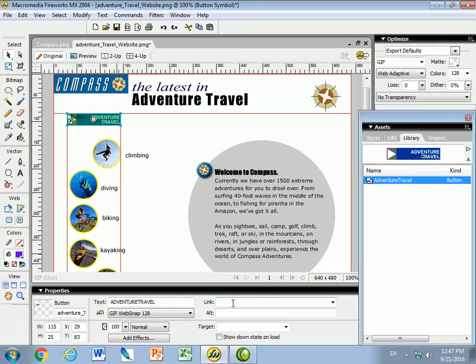Where it says link, in the textbook, it says that we're going to link this page to a specific web page. And the web page it wants to link to is called adventure.htm. So I'm going to type in adventure.htm. Where it says alt is the alternate text, and I could say in here the adventure web page, or the adventure travel web page. And now the alternate text will also appear on some browsers. Okay, so that's how we set the first button.